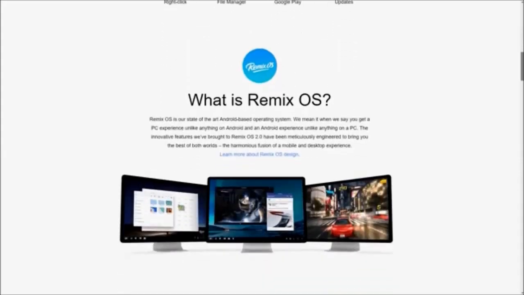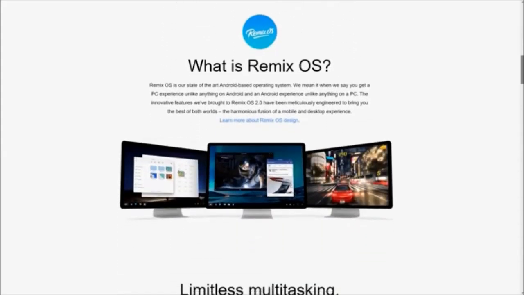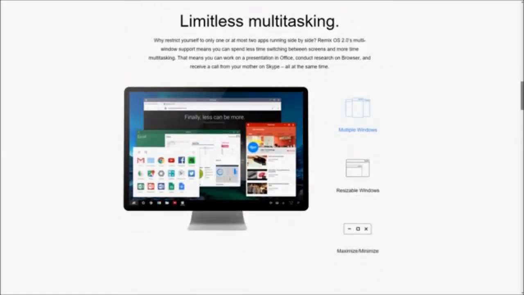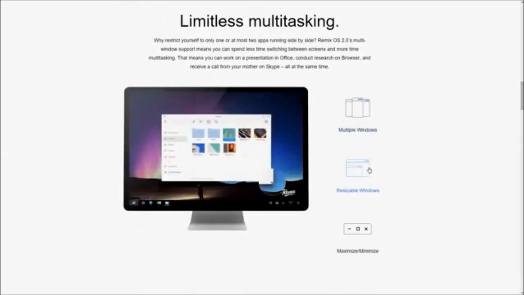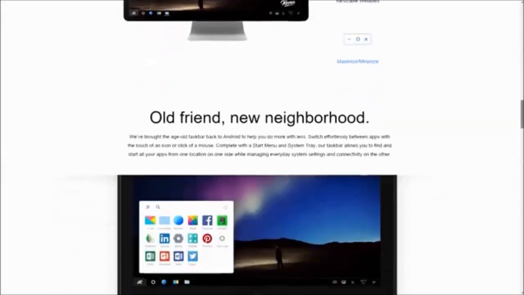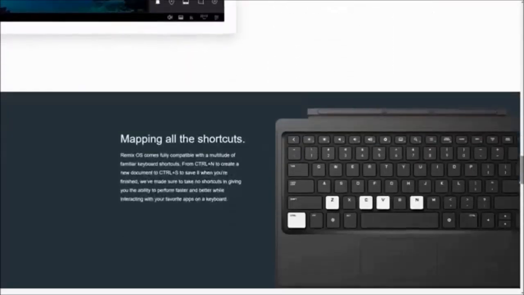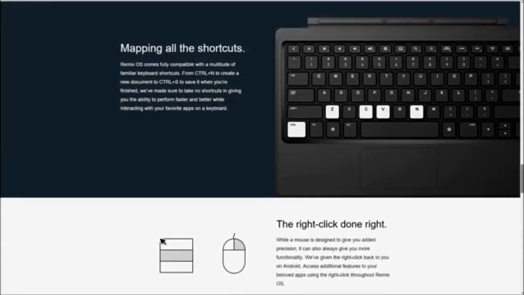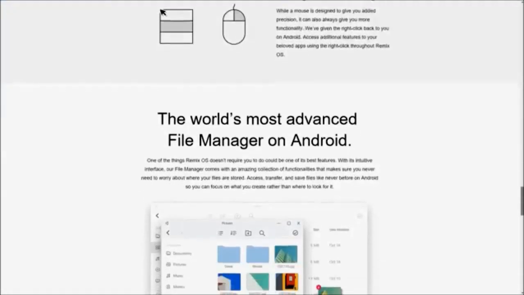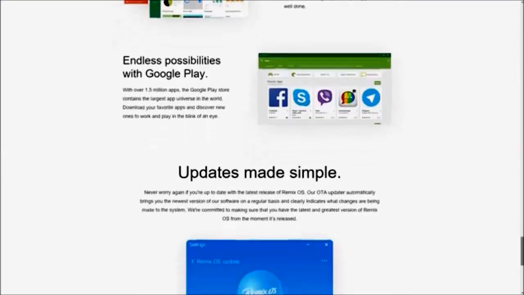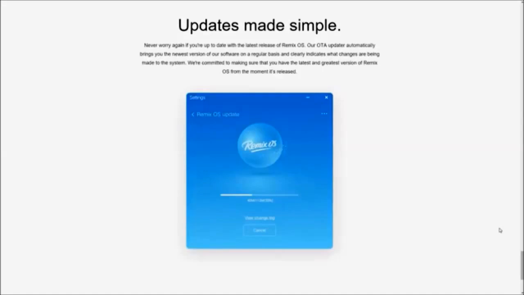Remix OS brings the Android experience to your PC while keeping PC-specific features like minimizing and maximizing windows, resizing windows, and multiple windows. It also supports right-click options. It also supports keyboard shortcuts like Ctrl-Z, Ctrl-C, Ctrl-V, and it's different from an Android emulator. Remix OS is an Android-based operating system.